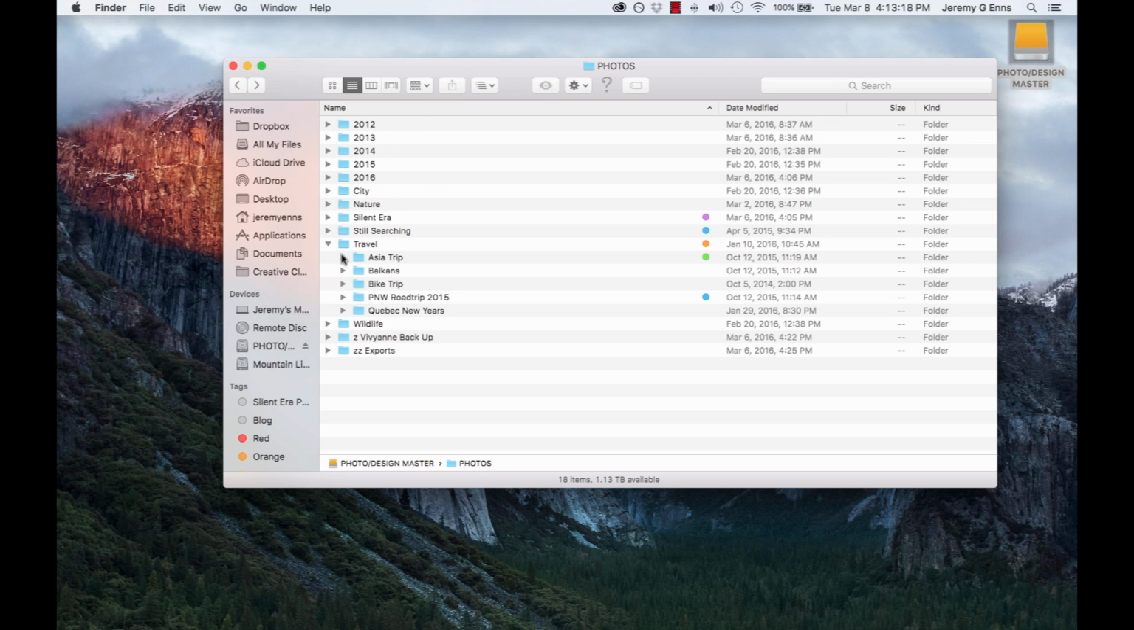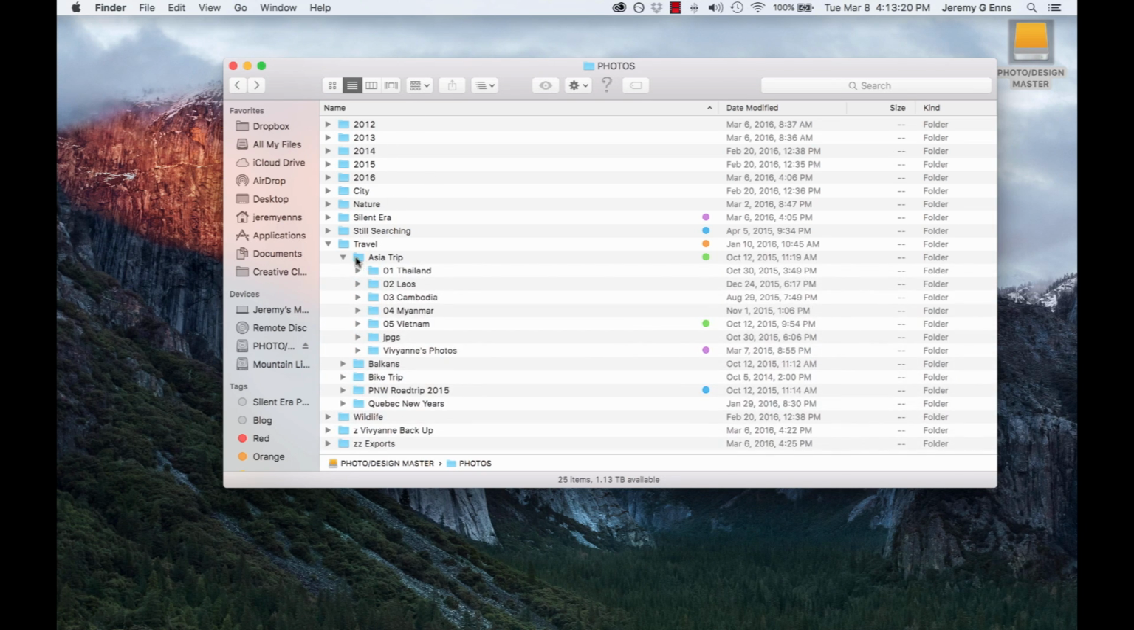And then generally within those, I will break those down further. And so you can see here, I've got a folder for each country. And I don't think in any of these I did, but sometimes if I was in one country even for a long period of time, I might break that down even further into distinct regions or events or things like that.